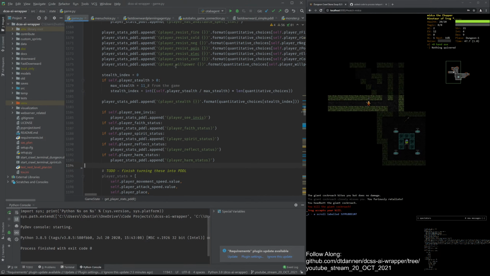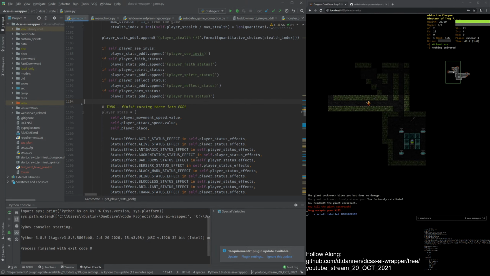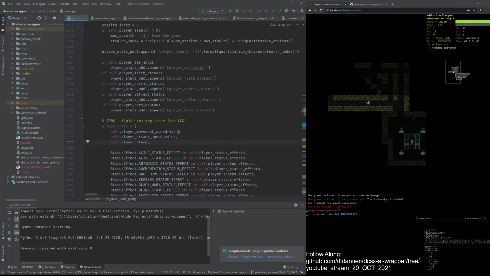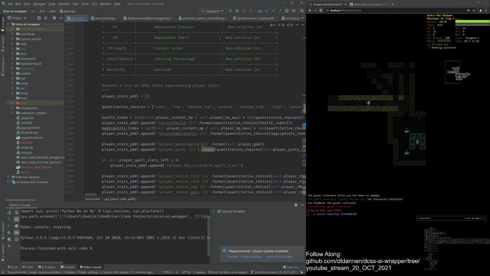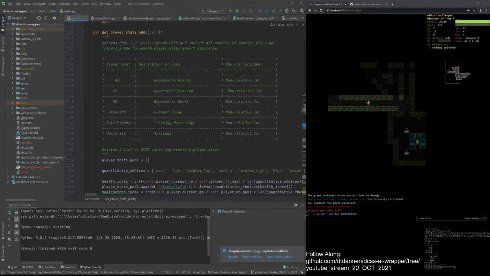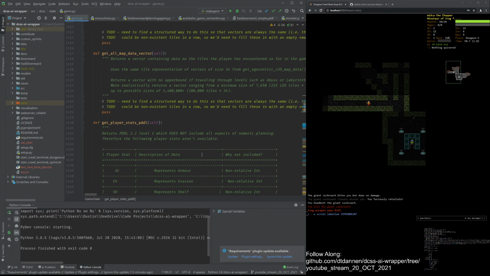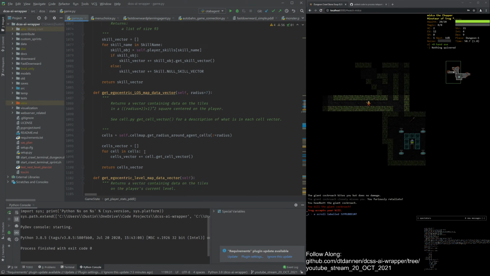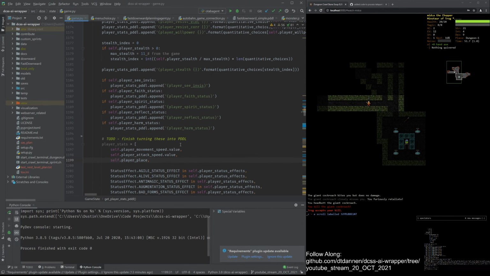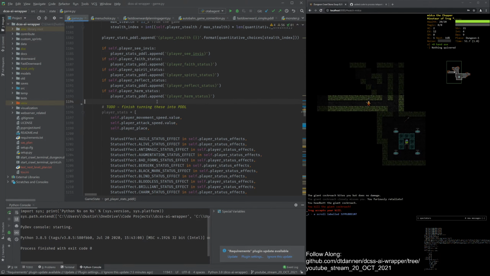We have player resist, all those stats, see invisible, harm. There's movement speed, attack speed, and player place. Do we not have player place? No, so this is the first PDDL function. Okay, so we need to add these.